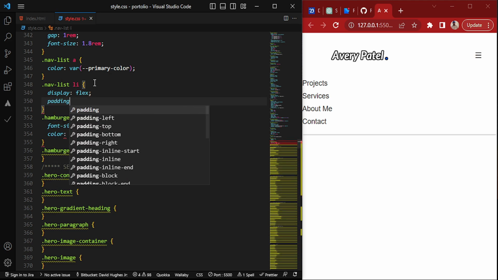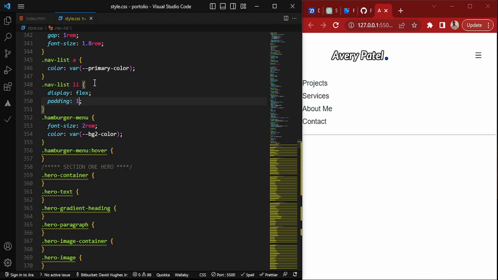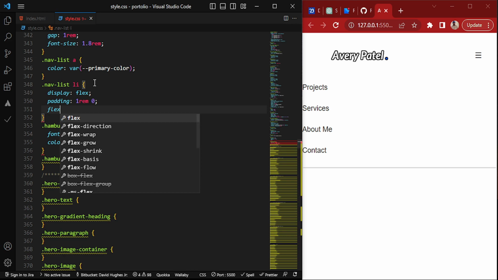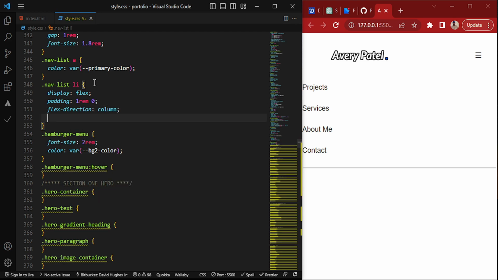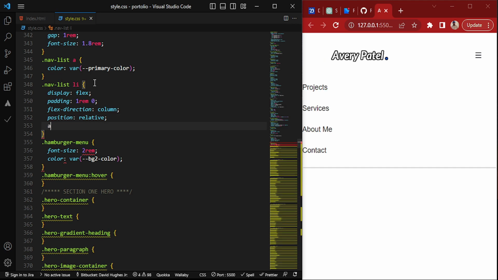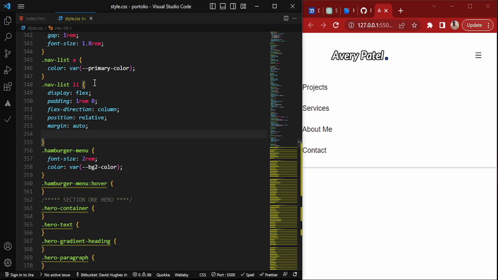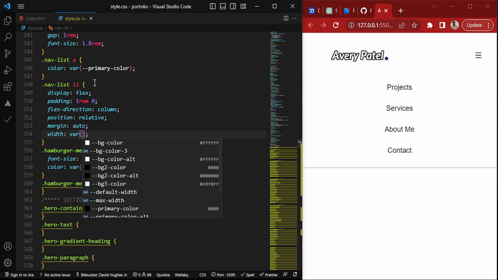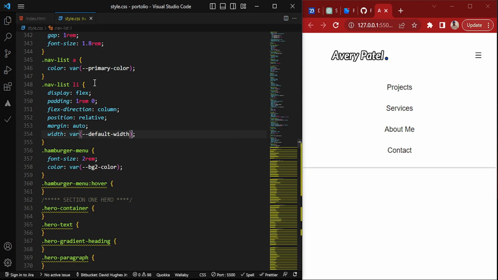We're going to add a padding, and that padding will be 1 rem 0. Next, we're going to add a flex direction column. So another flex direction column, a position of relative. We're also going to add a margin, and that margin will be auto. Next, we'll add a width, and I want that width to be var dash dash default width, like that. All right. I like that. Everything is looking good so far.